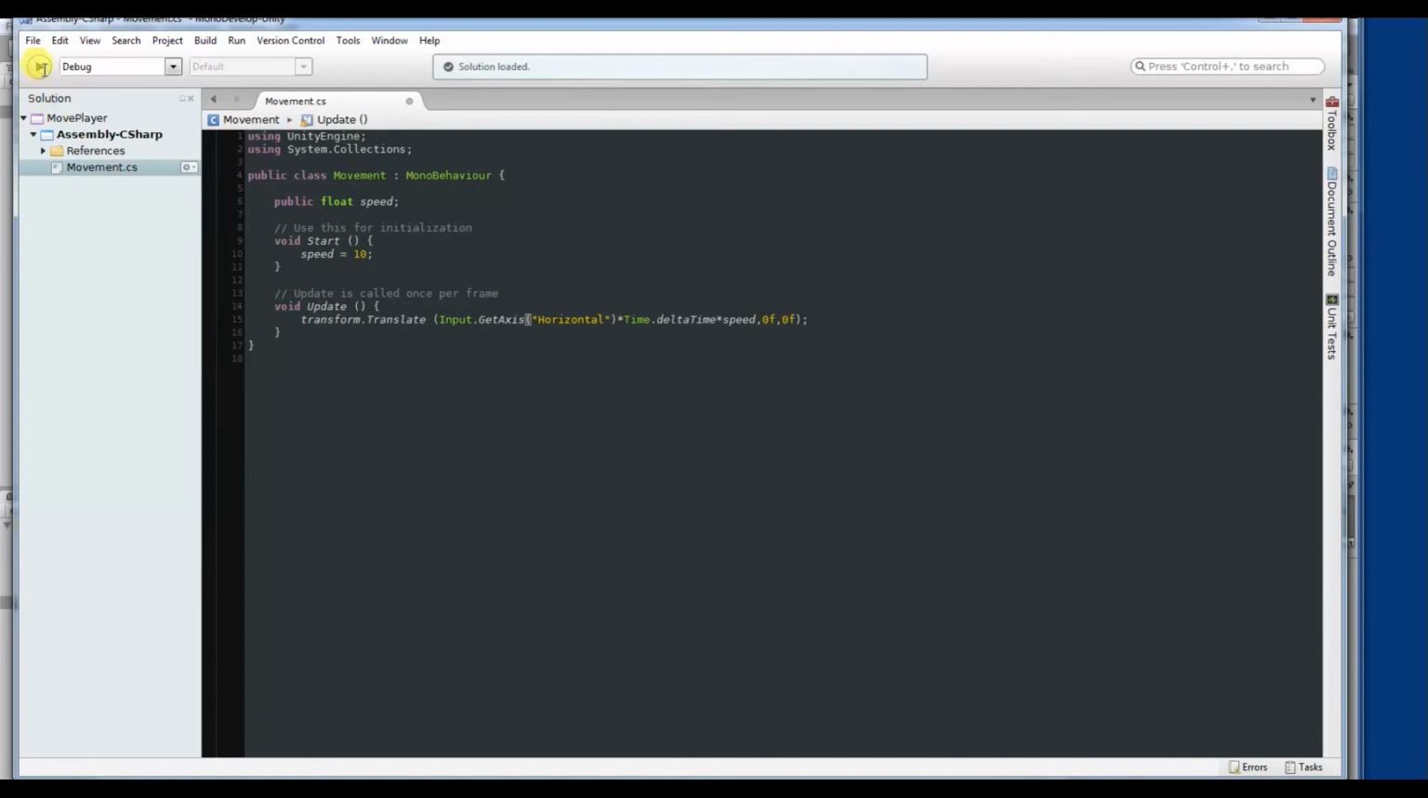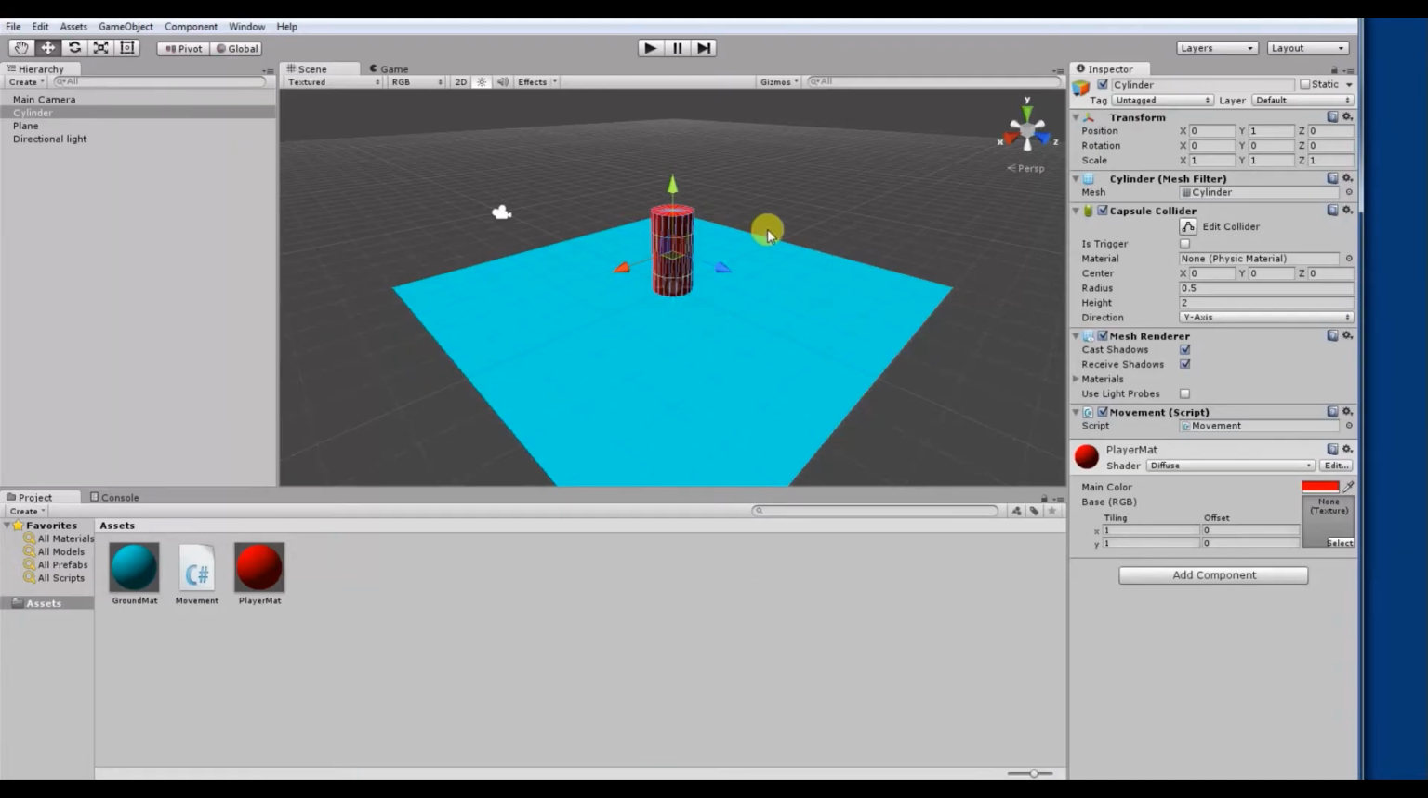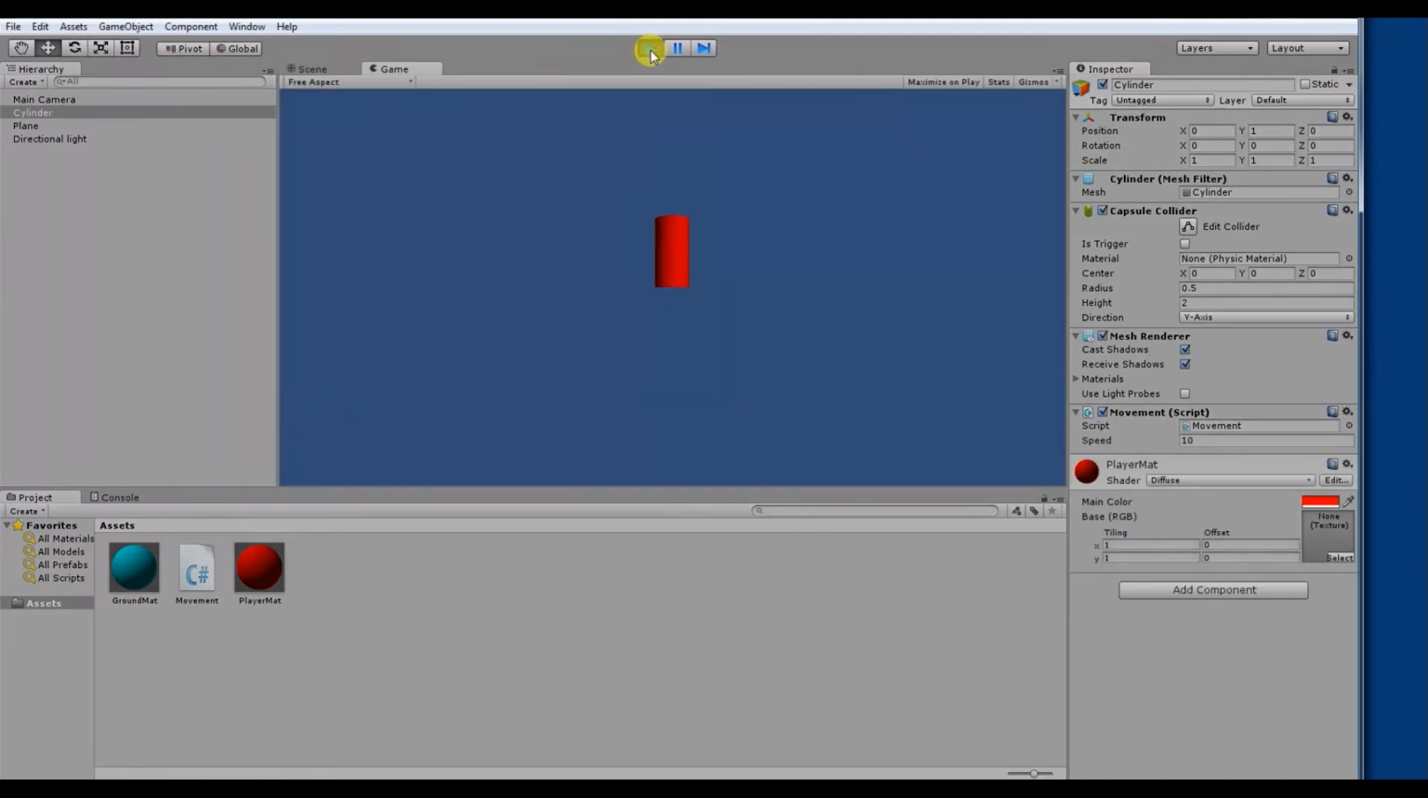Alright, and then let's go ahead and save again. Go back to our scene, and then let's hit play. And now you can see we move a lot faster. Alright, and we can manipulate the speed as well. If we go over here to the inspector, we can make it 100, and then if we click back into the scene, now we're going really fast.